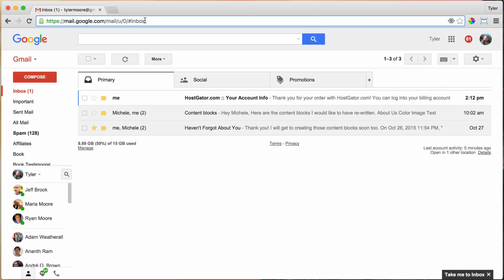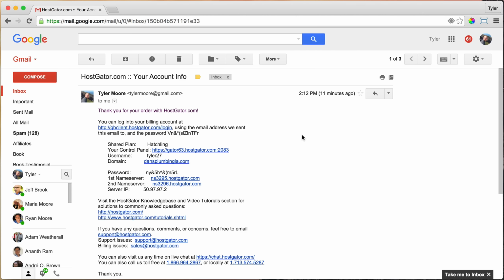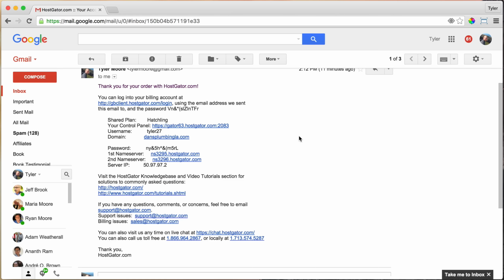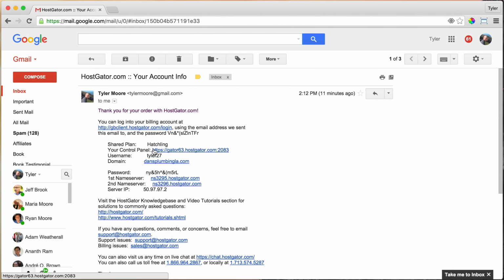And we can see that we have a new email from HostGator, our account information. It may take a couple of minutes to get to your inbox, but once it's there, just go ahead and click on it. Now we see all of our account information, including our username, our domain name, and our password. So we're going to need all of this information for the next step.